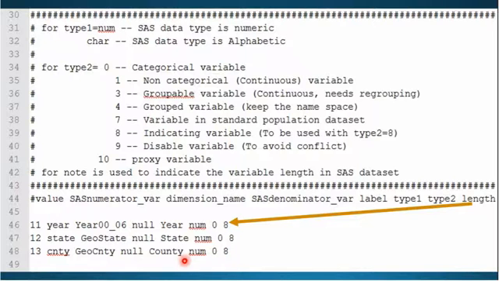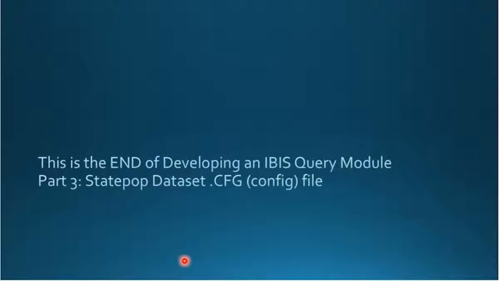And that's it. That's our config file in a nutshell. This is the end of developing an IBIS Query Module Part 3, the Statepop Dataset config file.